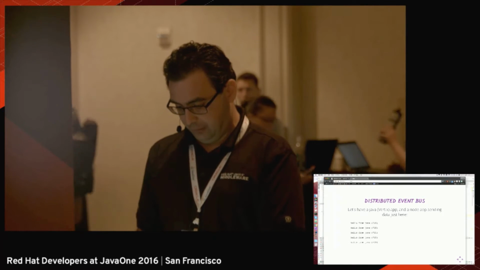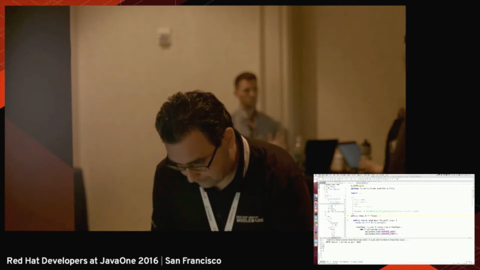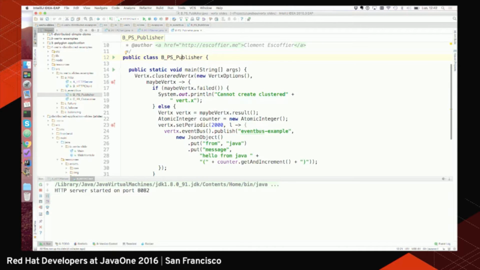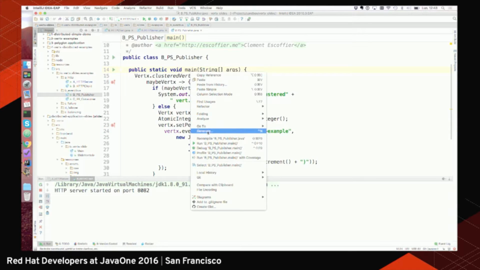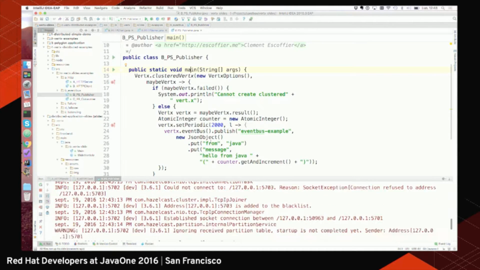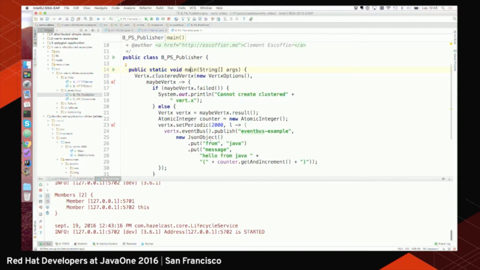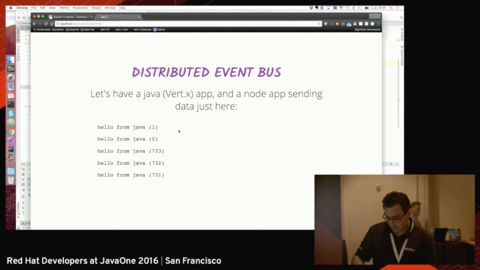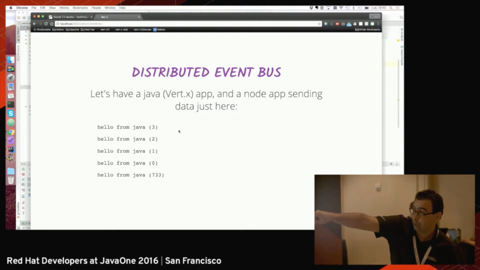So, there is something running in the background, cool. Here I'm going to start this application, which is going to publish a message every 2 seconds on the event bus on this address here. So I'm starting that. Here we see it's starting to join the cluster, and I have a cluster of 2 nodes, my slides and this new application. And once it started, we see that we have hello from, and now a counter: 2, 3, 4, 5.